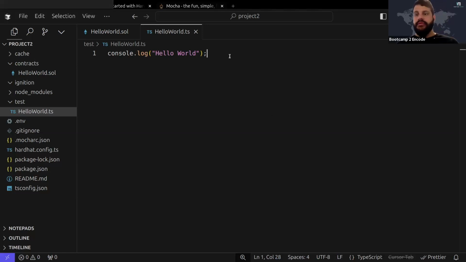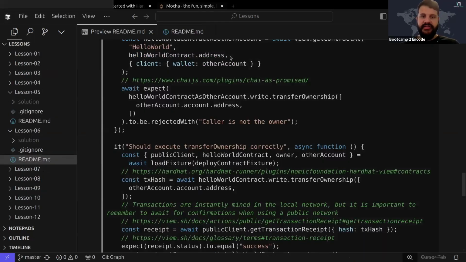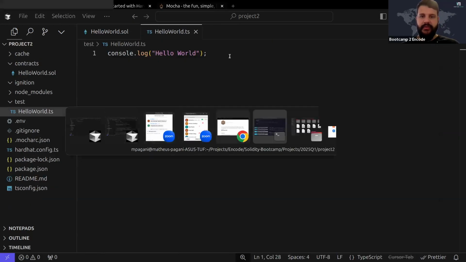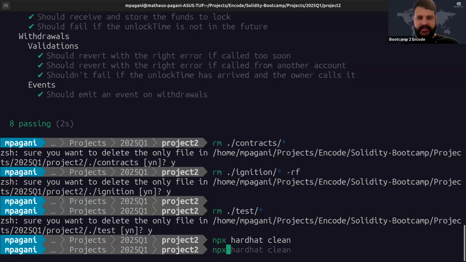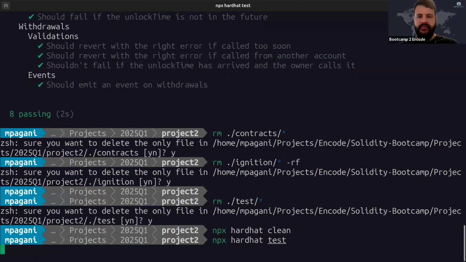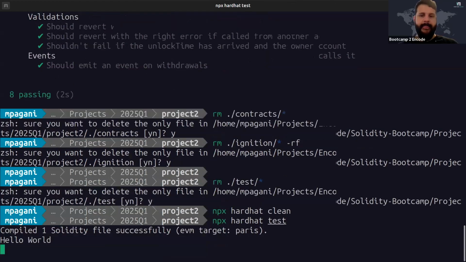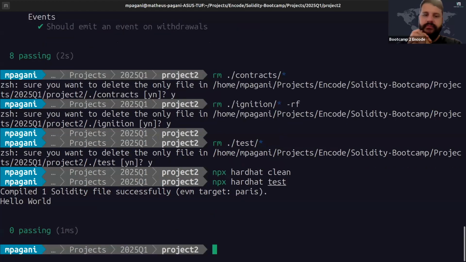So this is a test file, people. I know that when you look at the structure of that test, it seems very complex, but the test file is just a script written in TypeScript. So if I run this test now, if I run this same command we had a while ago, npx hardhat test, what I'm going to have is hello world.